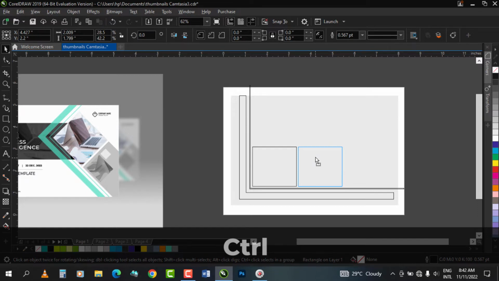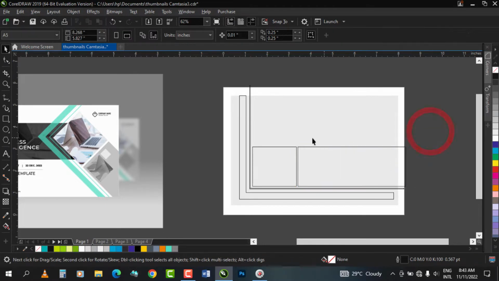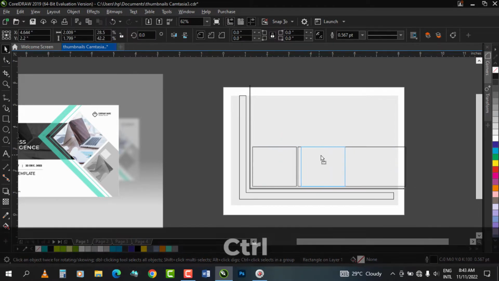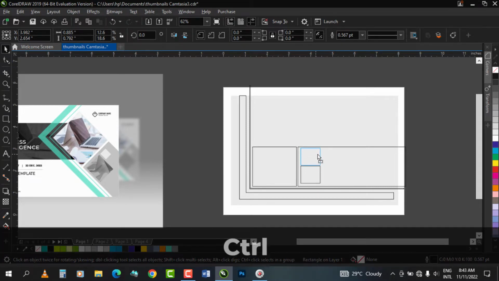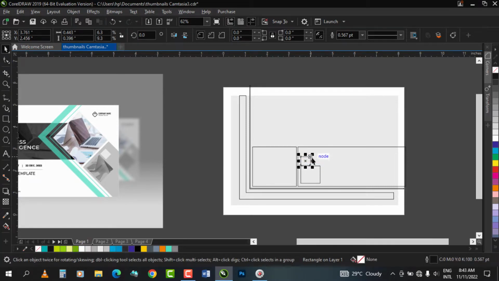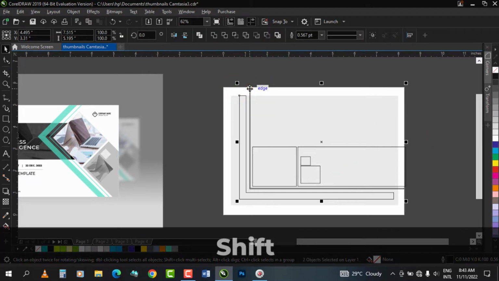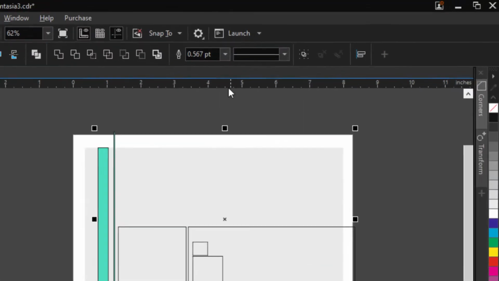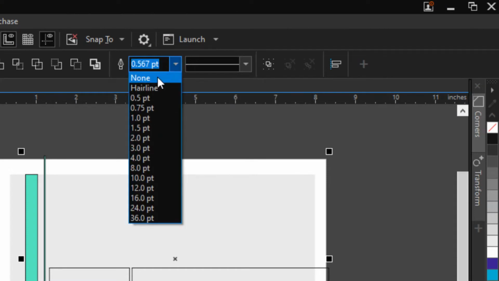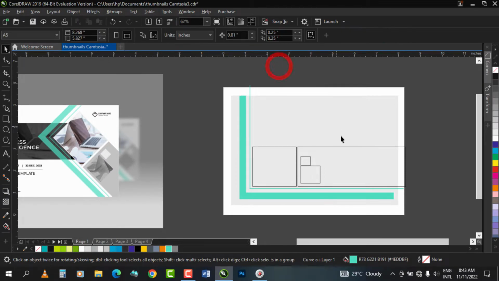Then, we need 2 of them. And then stretch this one that way. Select this, hold Shift, bring it down, then reduce it just like that. Duplicate this too, have it that way. So this and this, give it that color. Come over to your outline width, select none to remove outline, and then click weld to make them the same body.